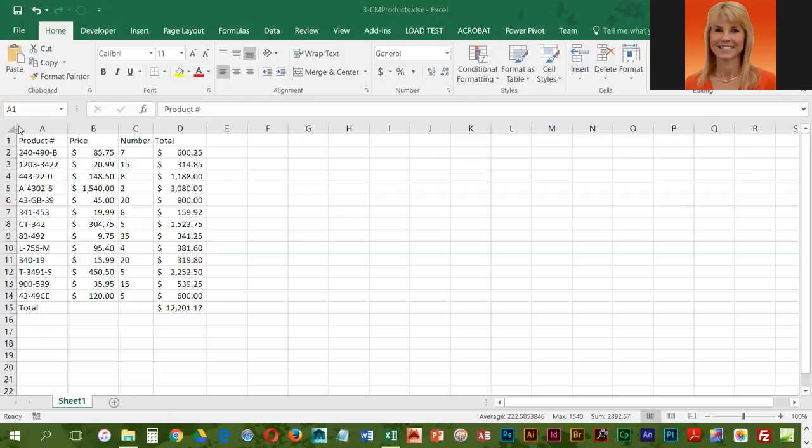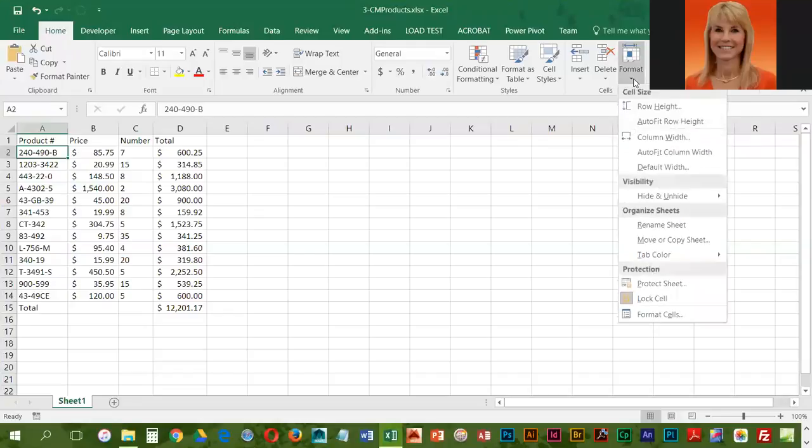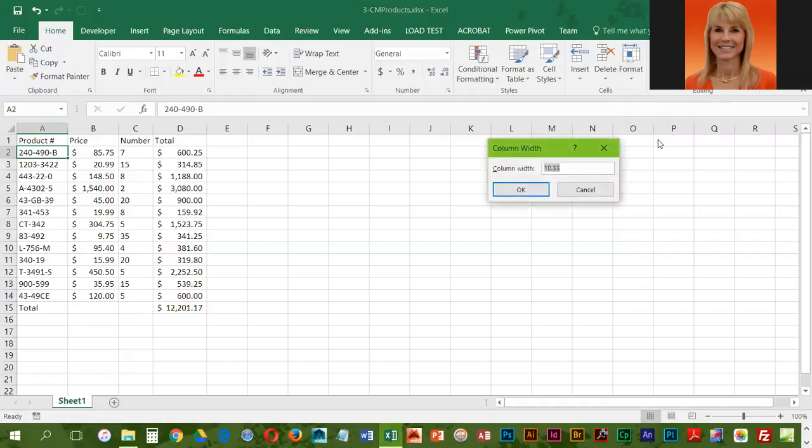So we're going to click anywhere in column A. And then we're going to come over and click on the Format Cells arrow here. And you'll notice there is a column width command. So we're going to click on that command, and that is going to display the dialog box.